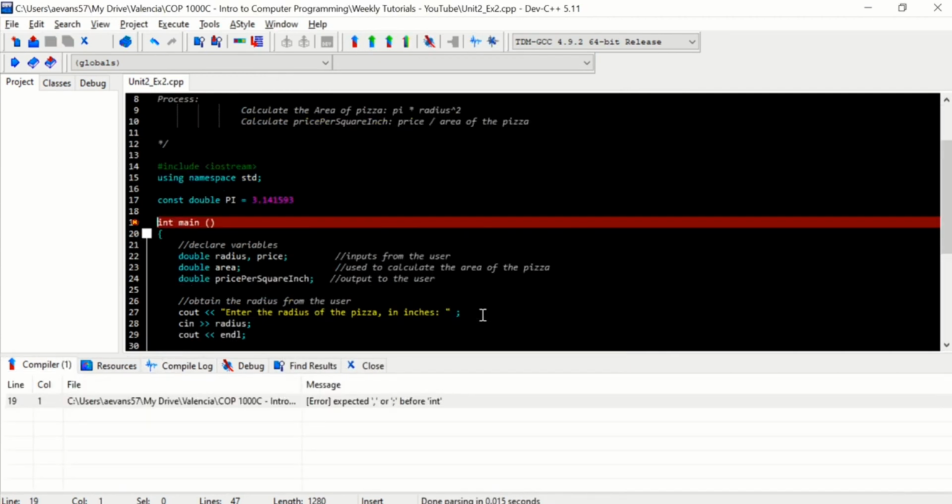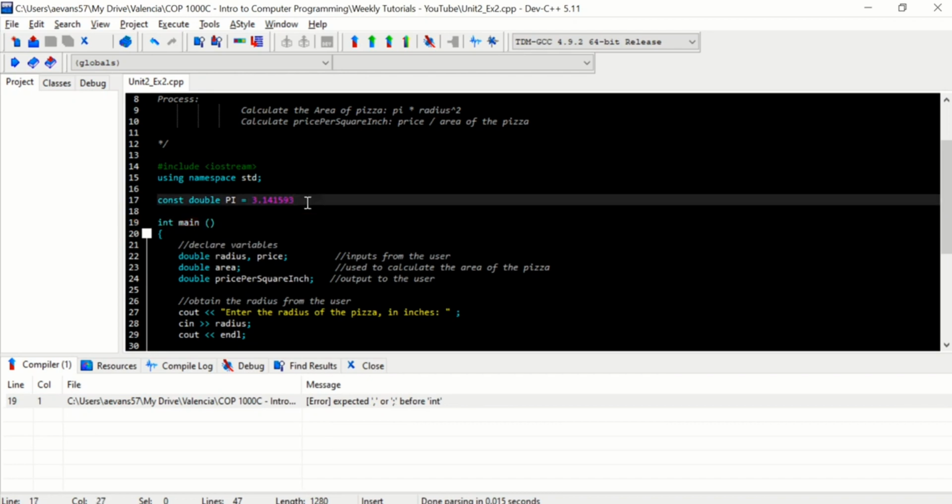All right, so we've got one error. If we look here, my compiler is highlighting line 19. I can read the message and see that it says error: expected ',' or ';' before 'int'. So if I look right above this line, what did I miss? At the end of this line, I missed a semicolon. So it's not going to compile if you don't have all of your syntax correct.